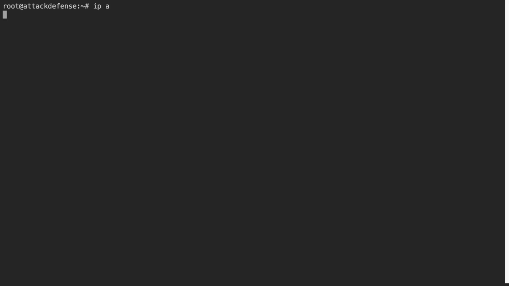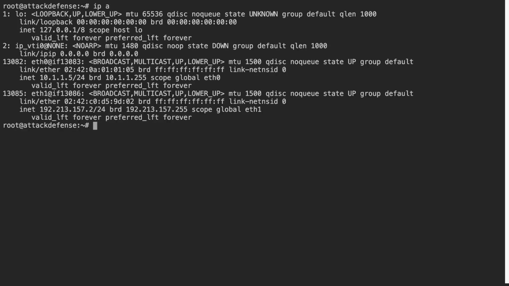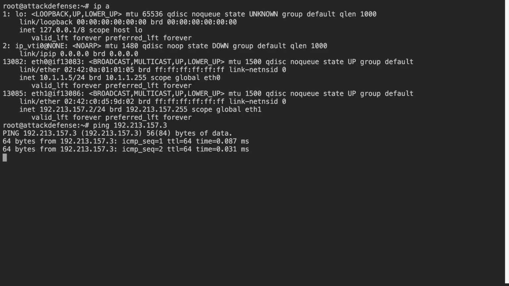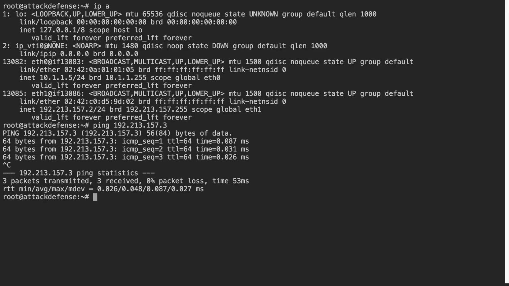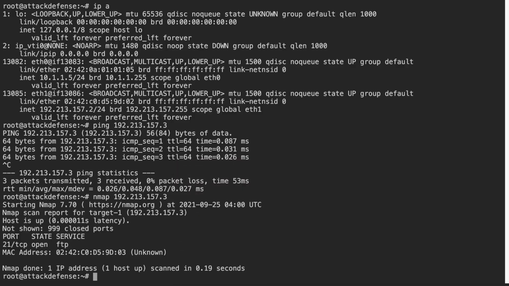We've got our machine. Check our IP address. We are 192.168.157.2. So let's ping 192.168.157.3. And it's up. Let's run an Nmap scan. And we get back port 21, and it says service is FTP.